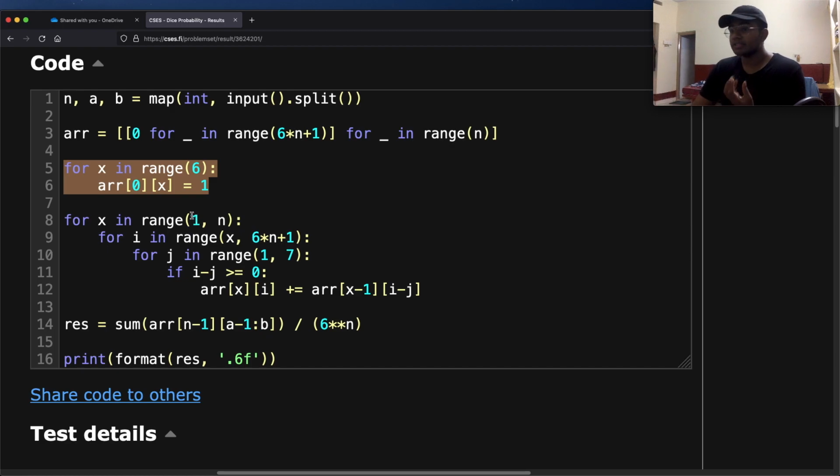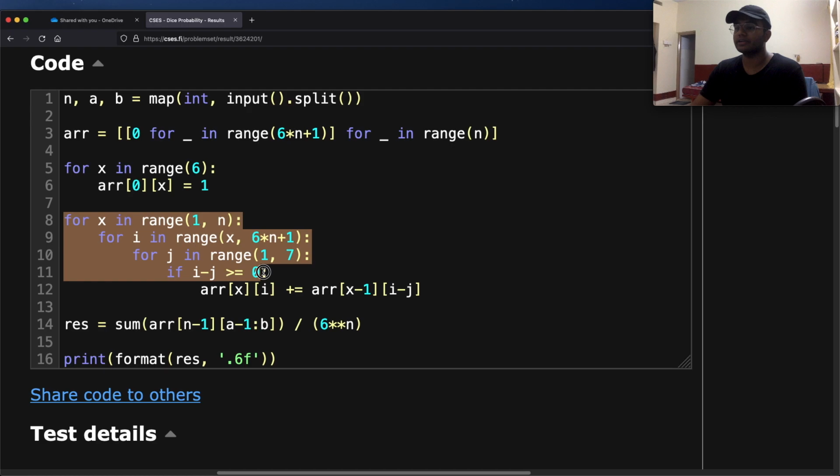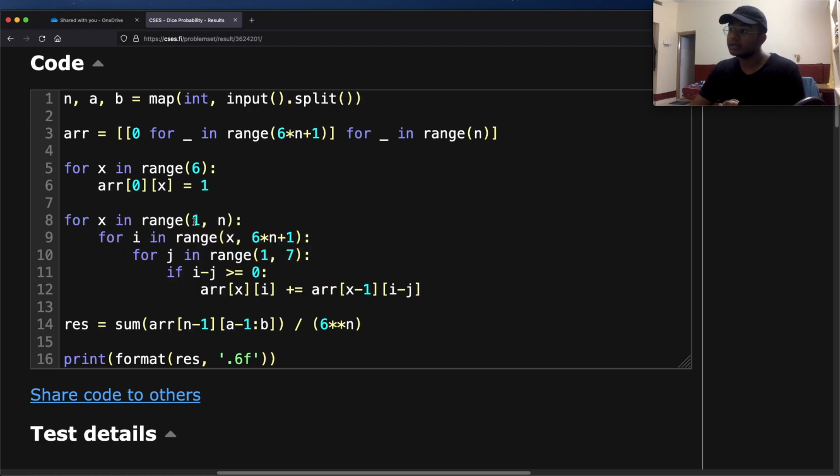So now that I have this filled, I'm actually going to go to the main loop over here. So I'm going to iterate through this from 1 all the way to n. I'm not doing 0 because I already have the value of 0. And now I have for i in range x, comma 6 times n plus 1. The same logic as this over here, right? So I'm only going to the last value for that n, right? So for n is equal to 2, I would only go up to the value 12. That's it. So there's that.